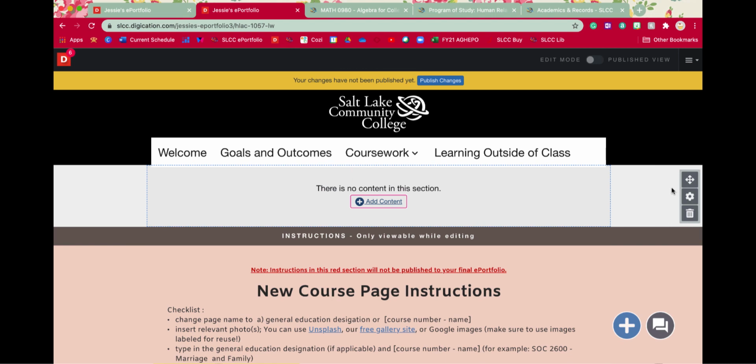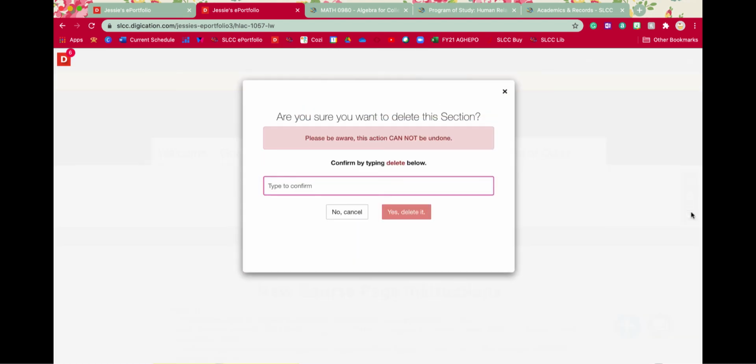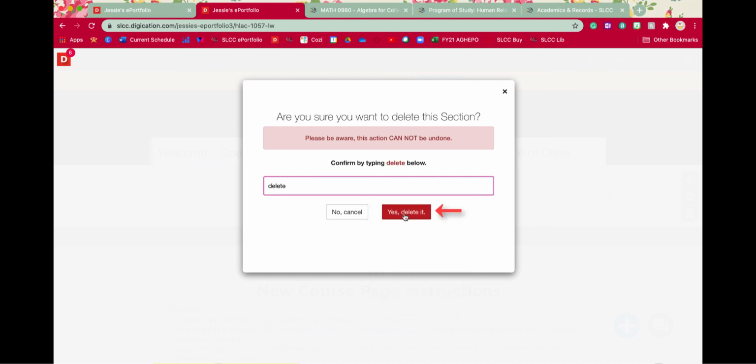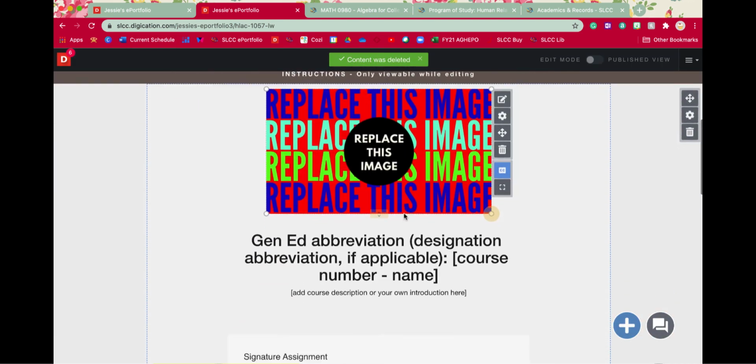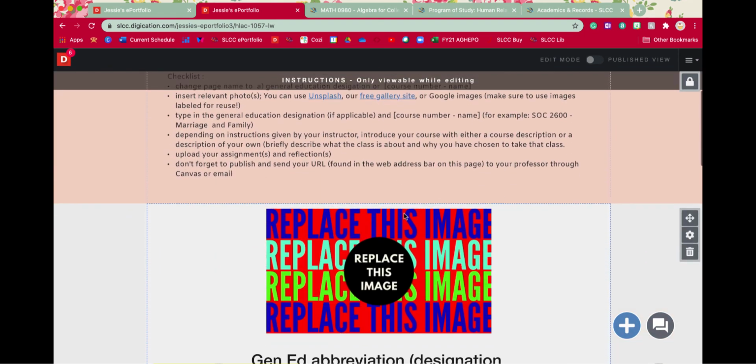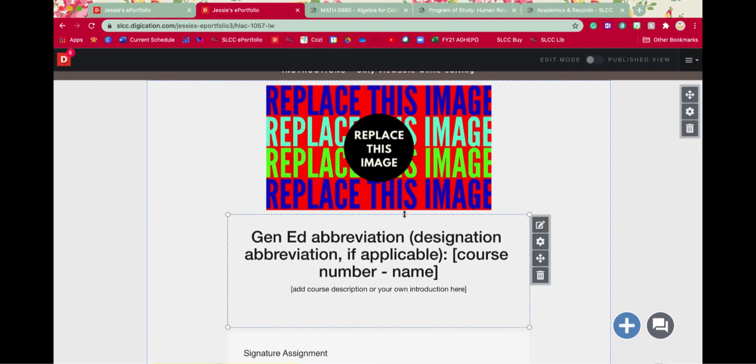So go to this gray section now that you have that populated. Click on the trash can and type the word in red. So this looks like it says delete. I'm just going to copy and paste it in there and then click on yes, delete it. Alright, so now that this is set up so that we can start using this however you want to set it up, or the way that your professor is asking you to set it up.